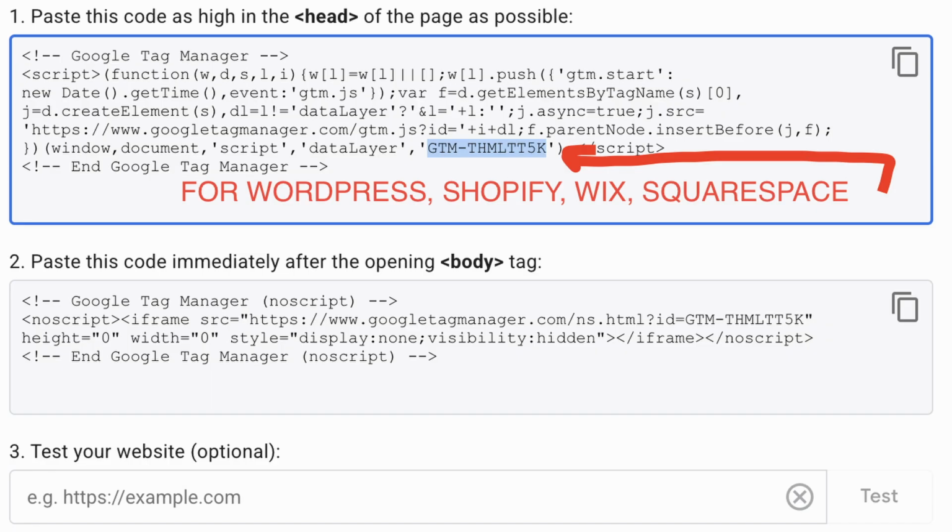And I'll give you a couple of options here. If you are a developer or a technical person with direct code access, just copy snippet 1, the script tag, and paste it as high as possible inside the opening head tag on every page. And that second snippet there, the no script tag, paste it immediately after the opening body tag on every page throughout your site.